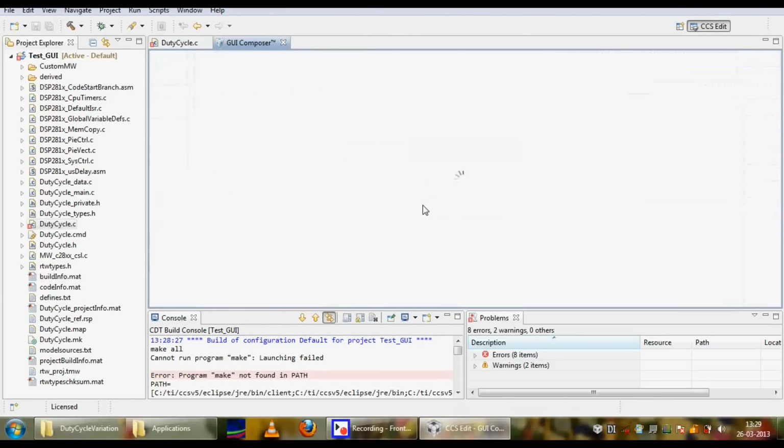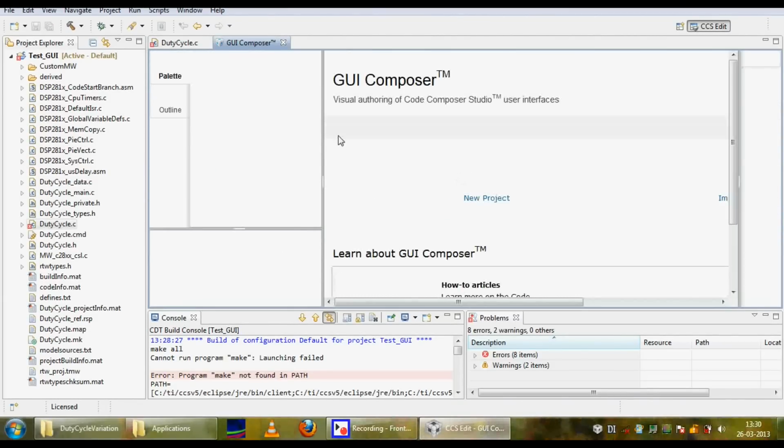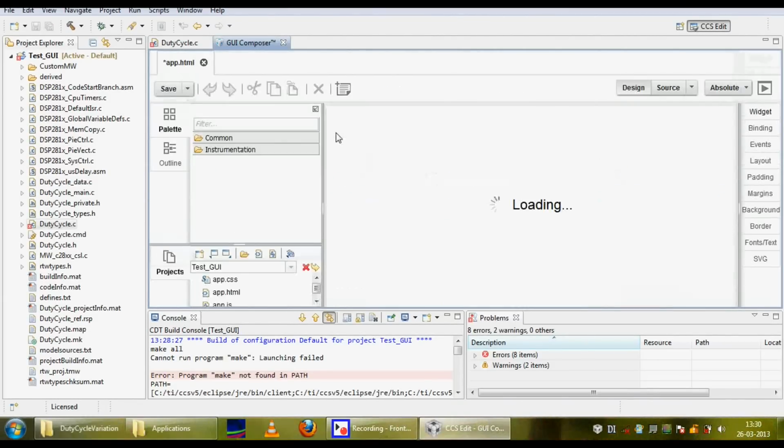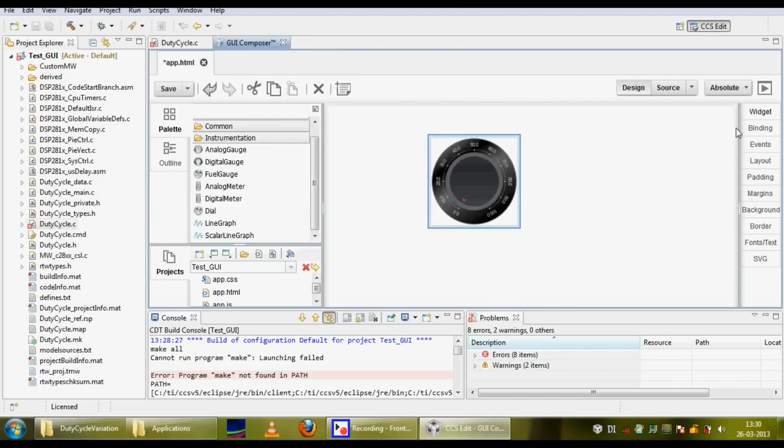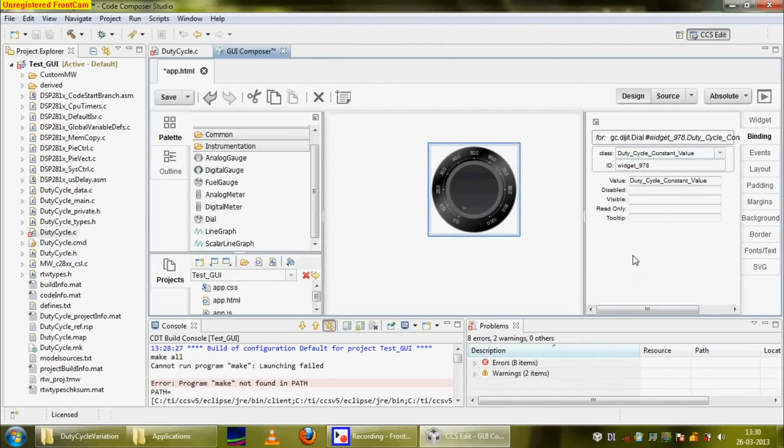Press create. What you have to do is just drag and drop, just like MATLAB. Then, to change the duty cycle, I am adding a dial, a spinning-looking dial, and after selecting this blue box around this widget, we select binding and press run.